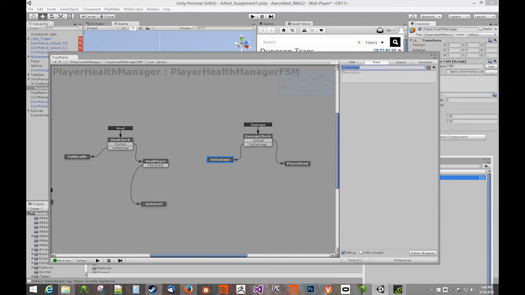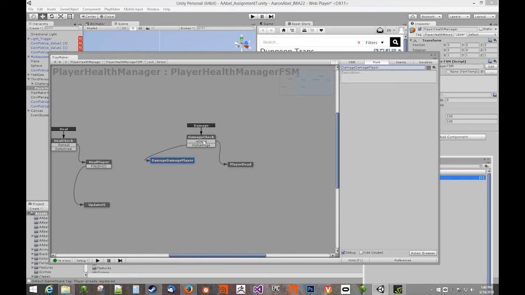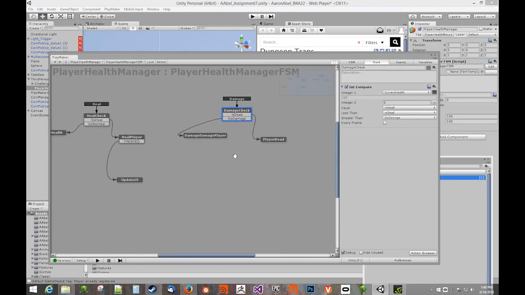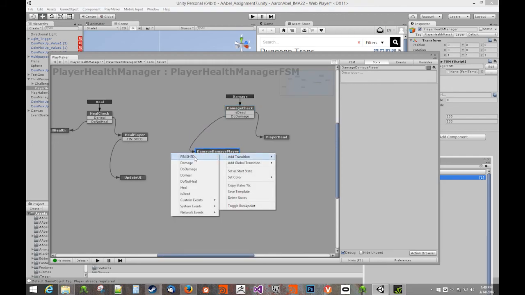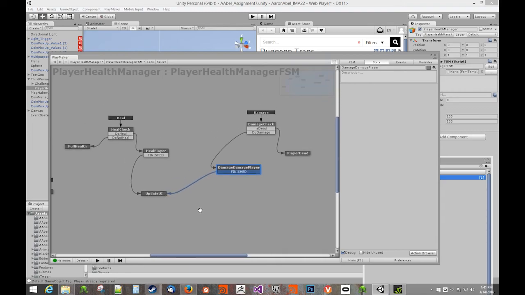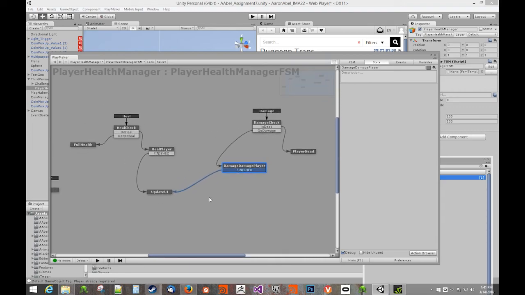Change the name of this state from do damage to damage player. Okay. When that's done, we'll also update the UI with the damaged health.